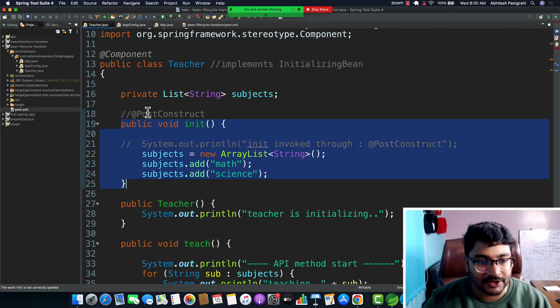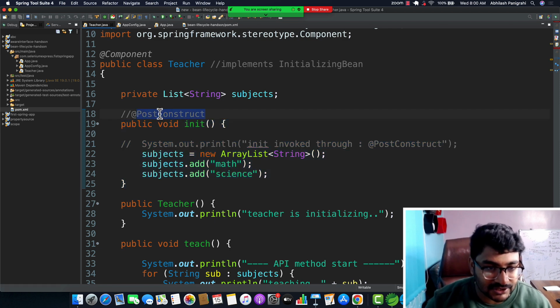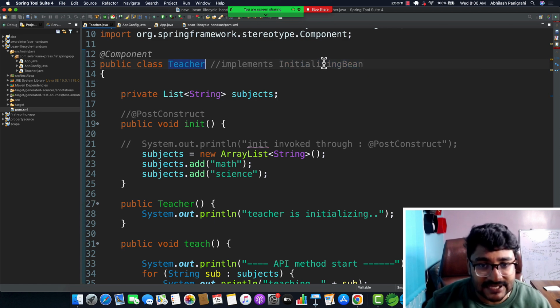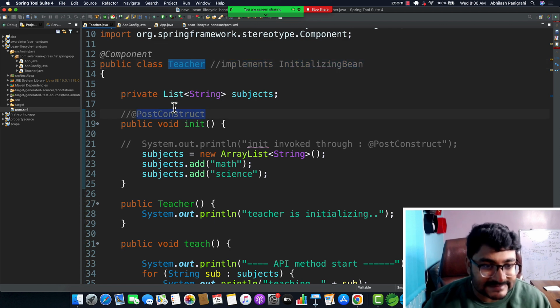Use the lifecycle annotation like PostConstruct, or make it implement InitializingBean. As I said, if your class implements InitializingBean, it makes it tightly coupled with Spring. So a better way to go is PostConstruct. But there is another way.